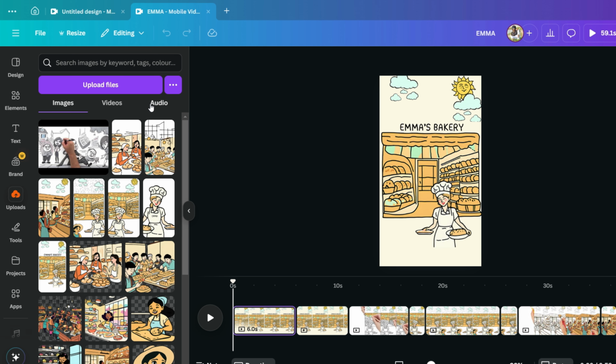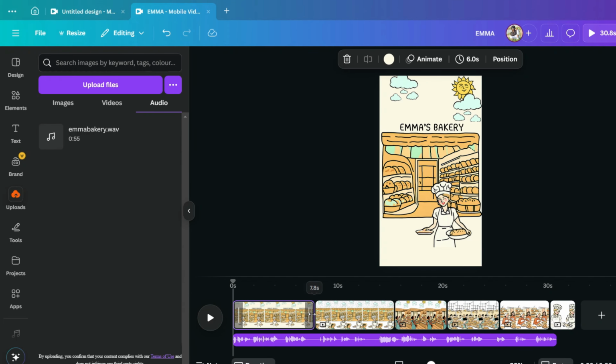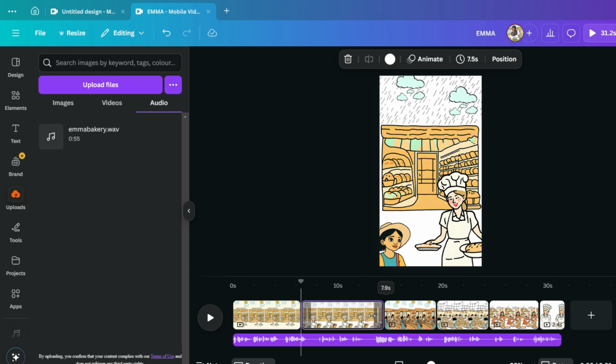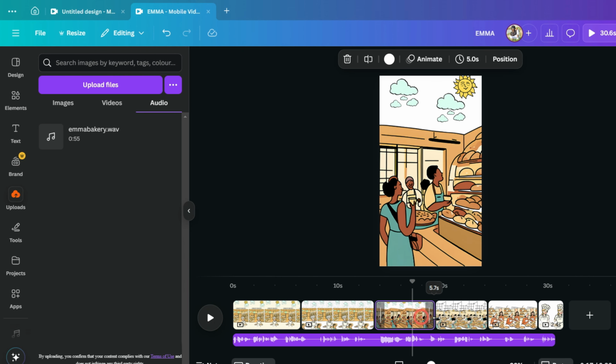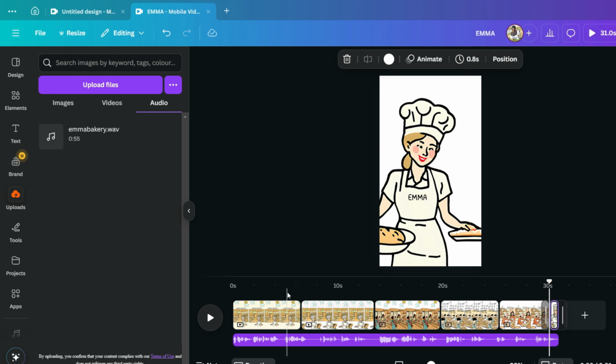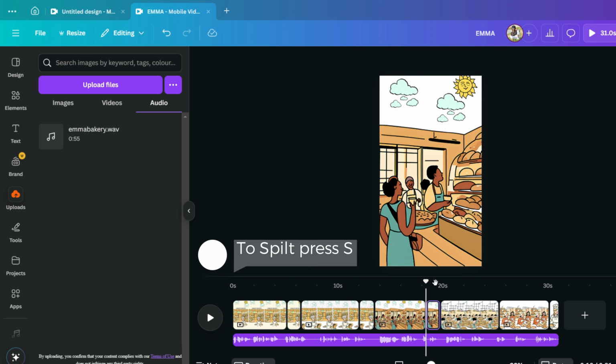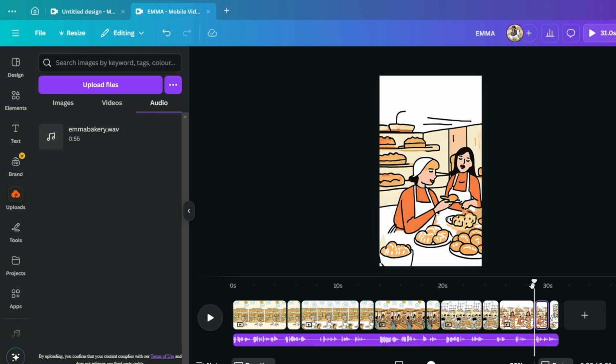Now upload your voiceover audio and drop it at the bottom of the timeline. Adjust each scene's duration to sync perfectly with the voiceover's rhythm. Here's a pro trick. Move the selector to the end of each scene, rewind 2 seconds and split the scene. Trust me, you'll see why in a second.